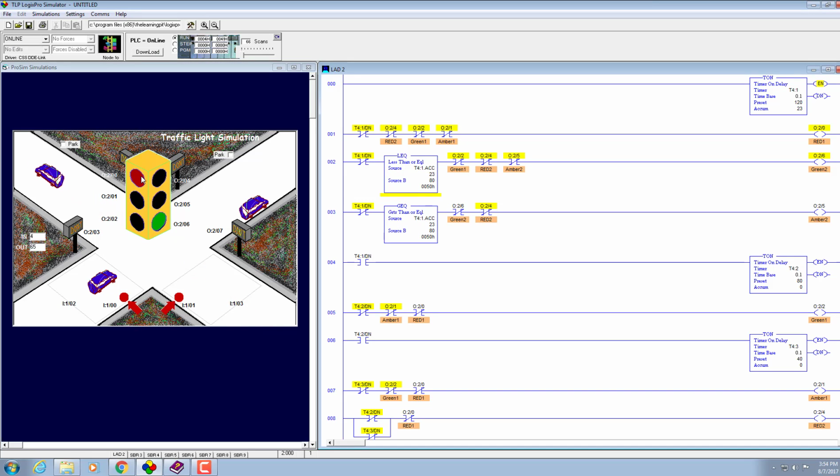As we can see, the red light is on and the green light is on at the other side, so it's allowing traffic to pass from one side. Yeah, it's working fine. Let's see if it keeps working fine. It's absolutely right, it's working fine.